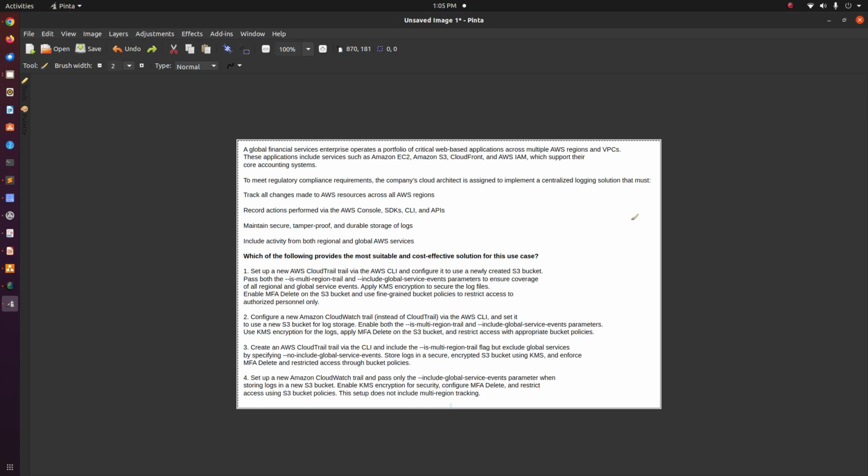Okay, this is another question. A global financial services enterprise operates a portfolio of critical web applications across multiple AWS regions and VPCs. This is important. These applications include services such as EC2, S3, CloudFront, IAM, which support their core accounting systems.